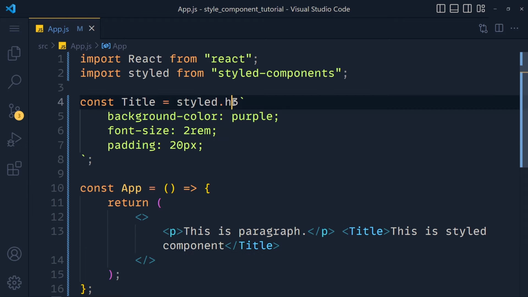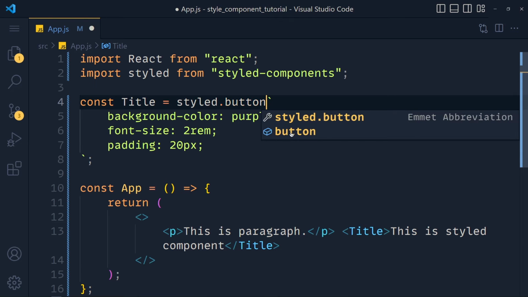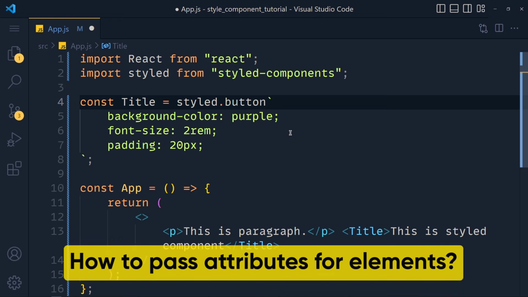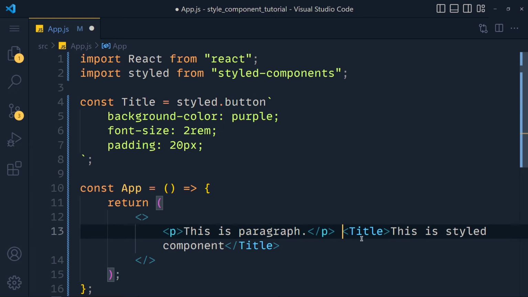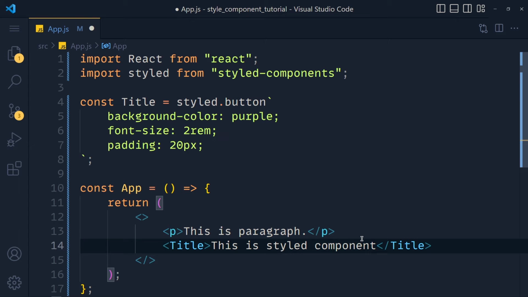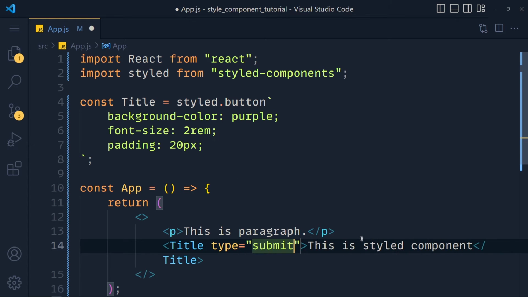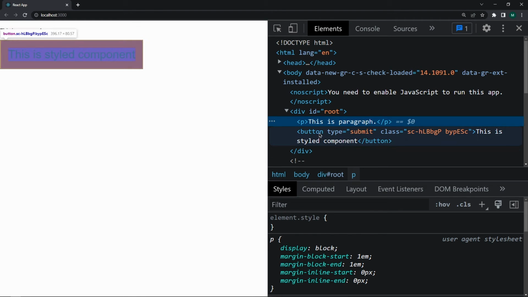Now here we used an h3 tag which doesn't have any attributes, right? But imagine tomorrow I decide to create a button with styled components, or let's say I want an input tag with type checkbox or something else. Then how can we pass attributes? The solution is very simple. We can pass all our attributes to this component as we pass props to other React components. So here we simply pass the type attribute as submit. Save the changes and take a look. See, we get a button with type submit.